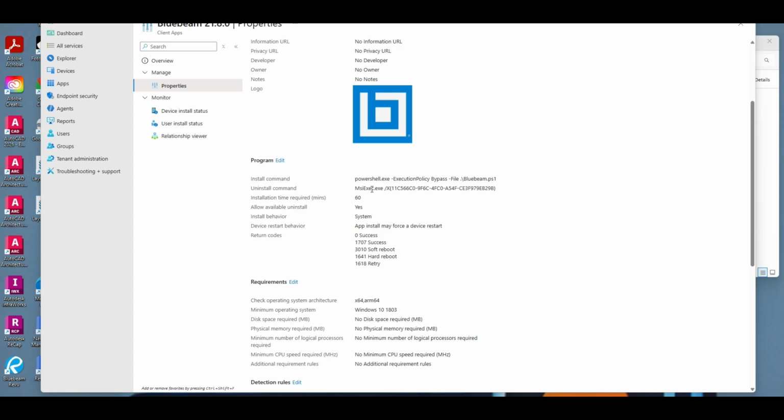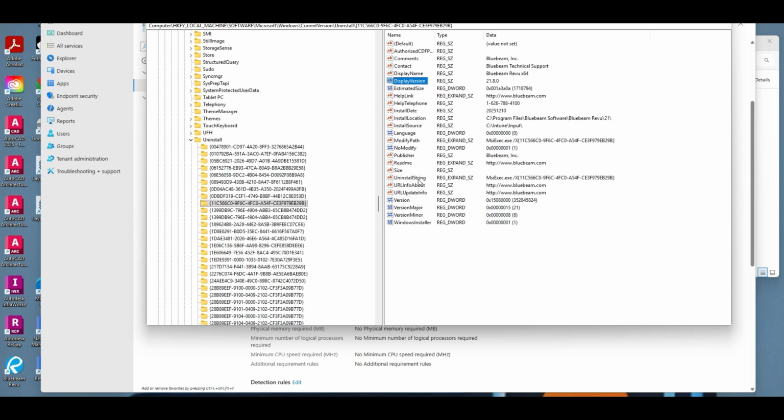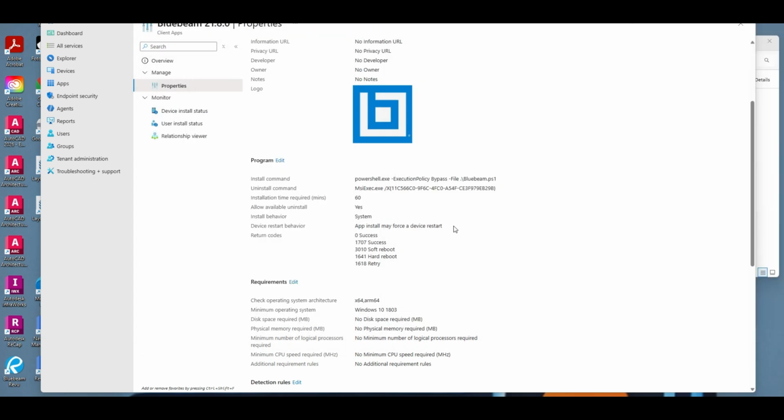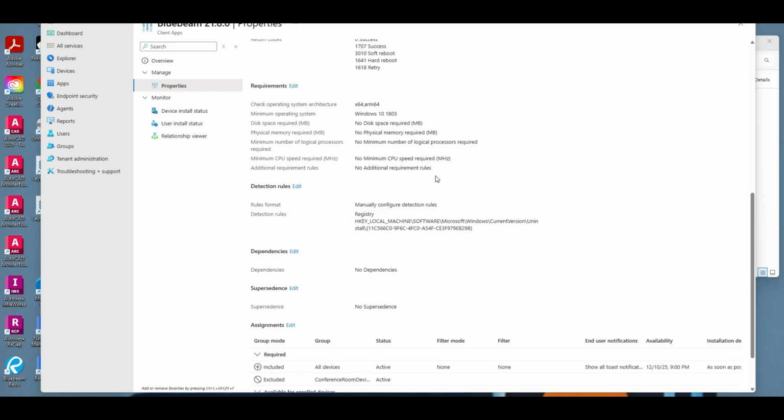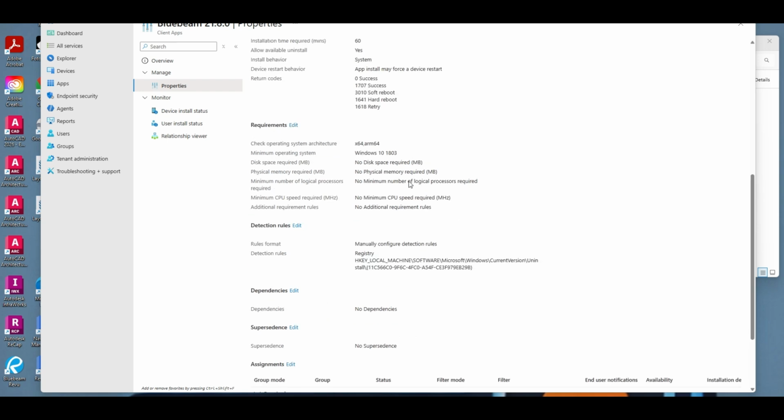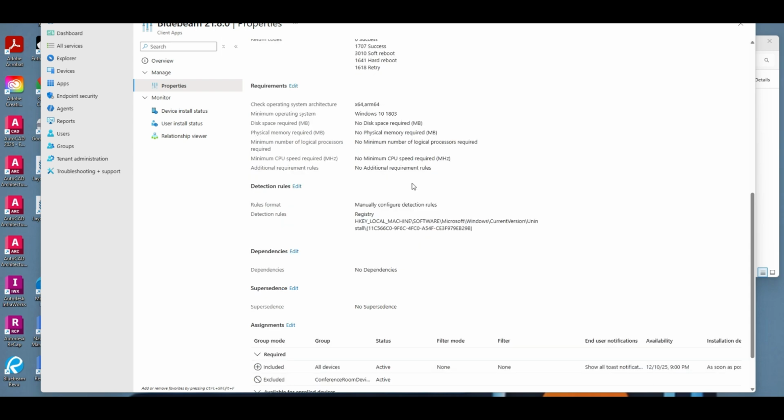The one thing we like to get from here is the uninstall command. So we'll just click in this, grab it, and add it to our package when we're making it. We don't really have any dependencies, things like that, so that's not a big deal for us.